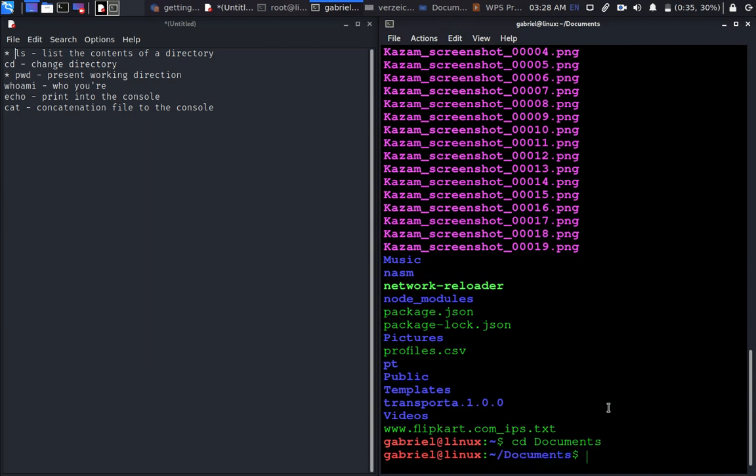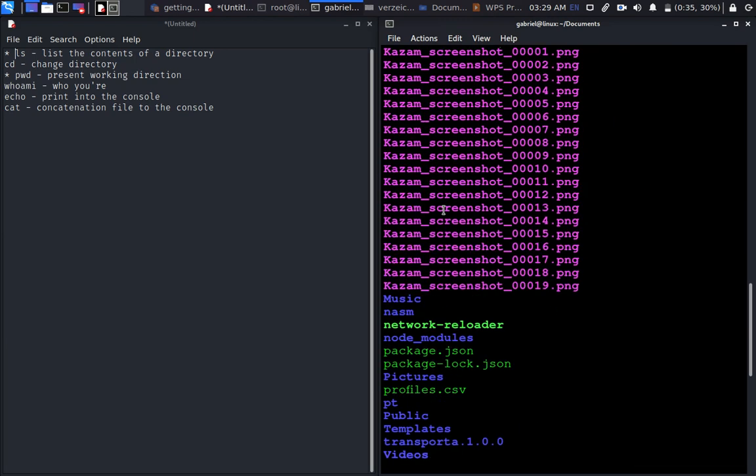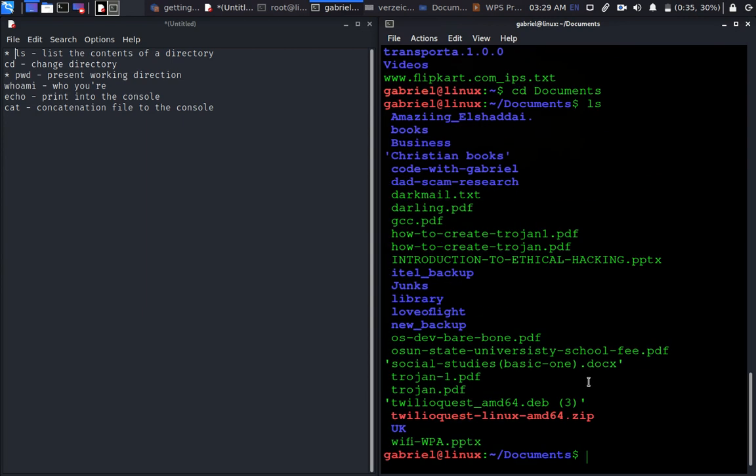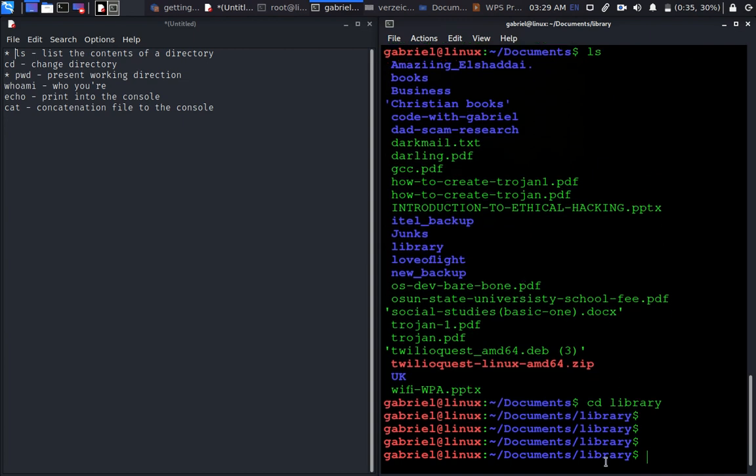Another thing we can do is issue the ls command. The ls command lists what is inside the Documents directory for us. And as you can see, we have a Library folder here. What we can do is cd to Library. Okay, and then there we are inside the Library.